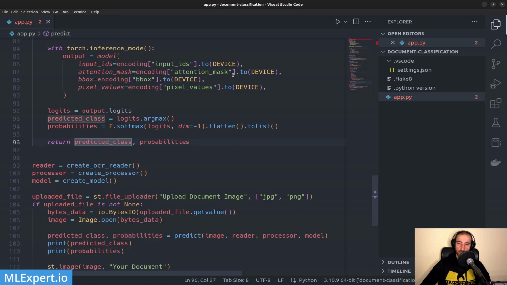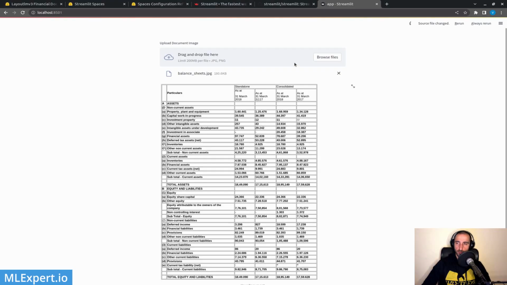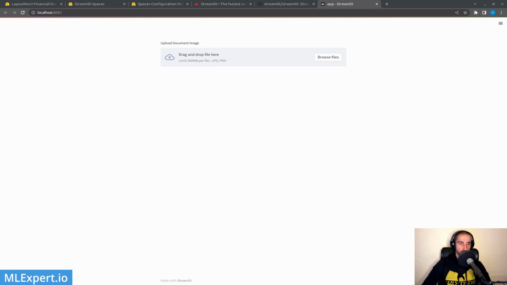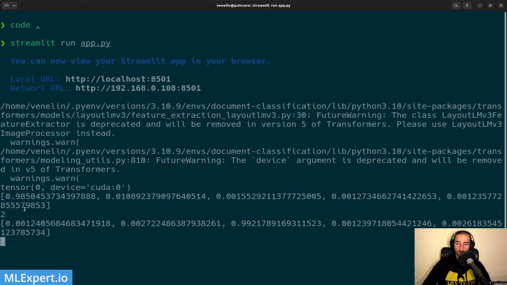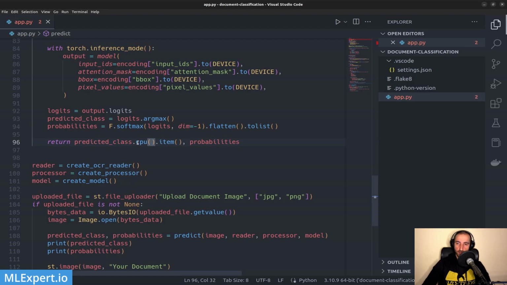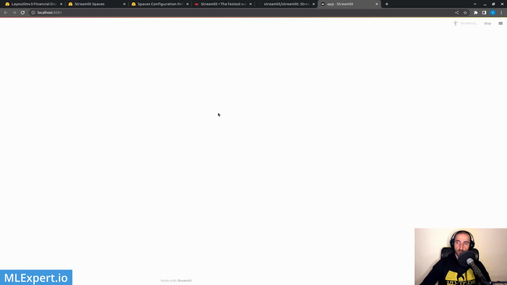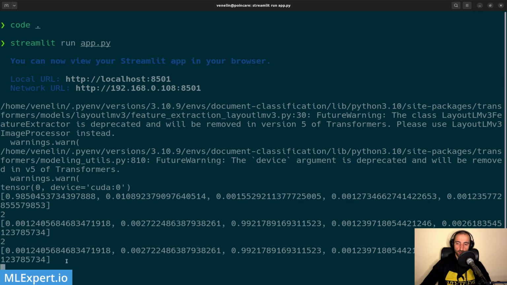So I don't want this. I want this to be on the CPU and then item. So yeah, this should now return just the index of the predicted class. Yeah, here it is. So if I use detach, this should hopefully also work here. Let's try it out. Okay, so it appears to be working.